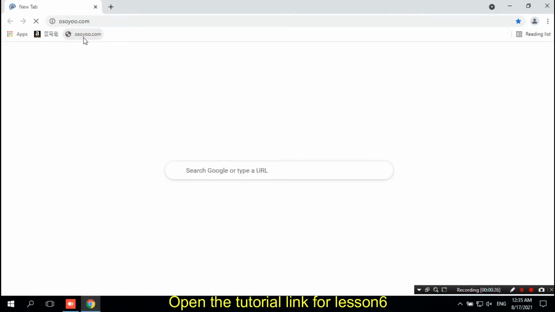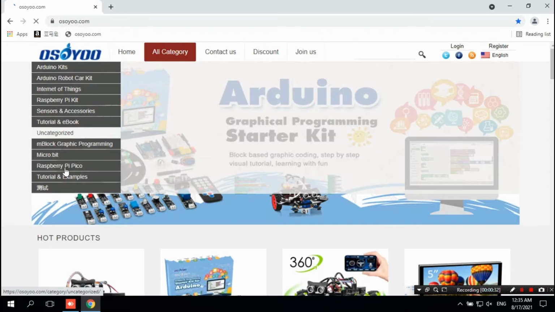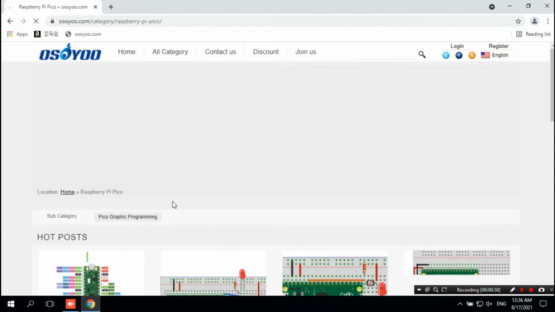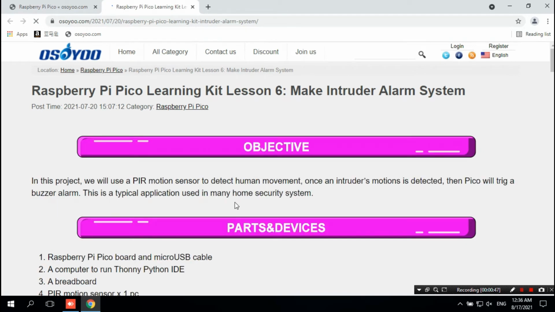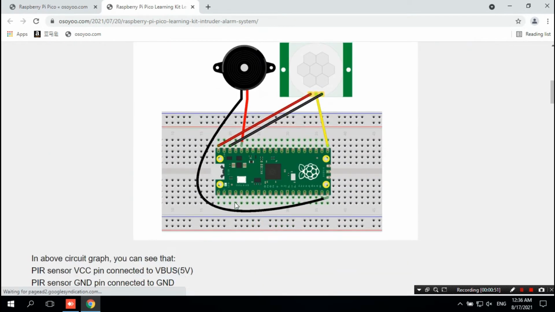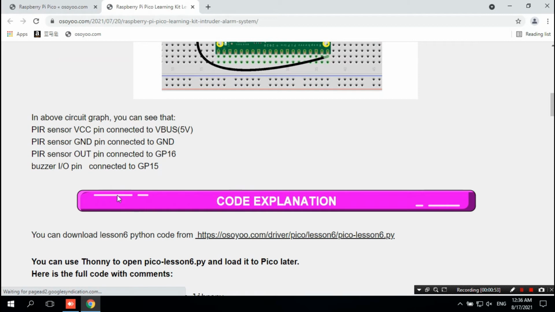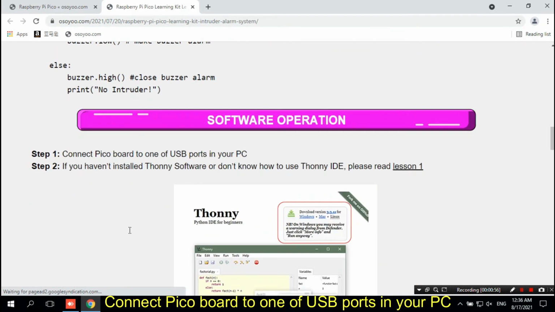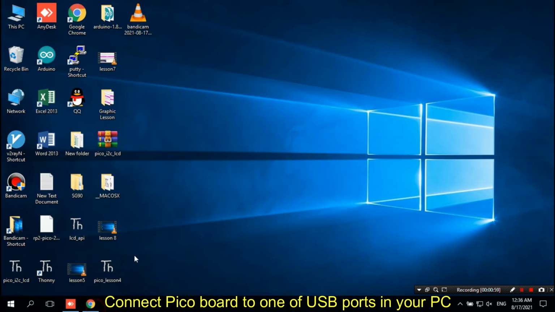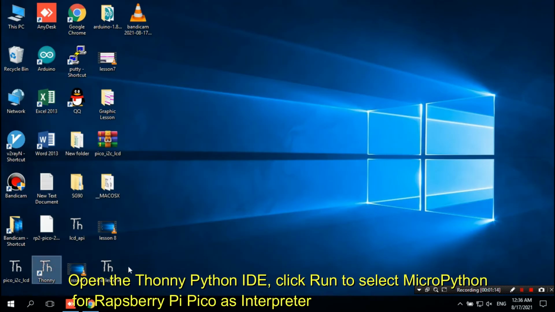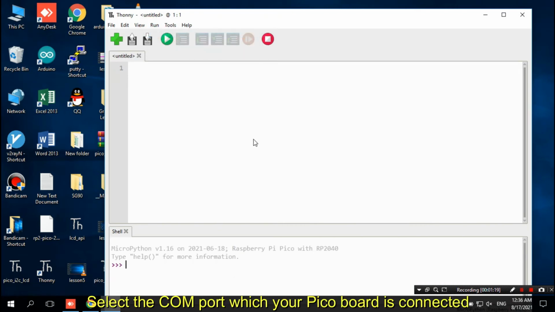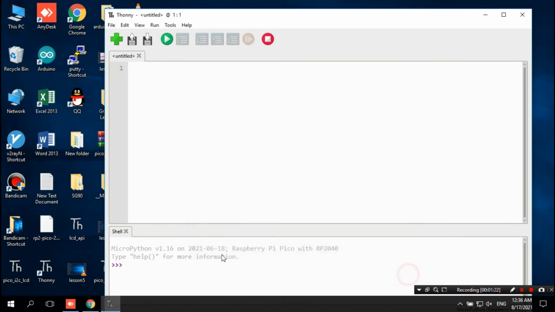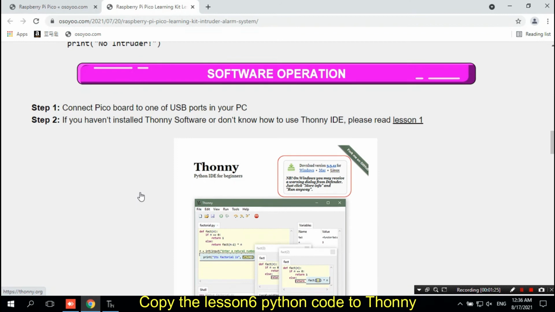Open the tutorial link for Lesson 6. Connect the Pico board to one of the USB ports on your PC. Open the Thonny Python IDE, click Run to select MicroPython for Raspberry Pi Pico as the interpreter. Select the COM port which your Pico board is connected to. Copy the Lesson 6 Python code to Thonny.